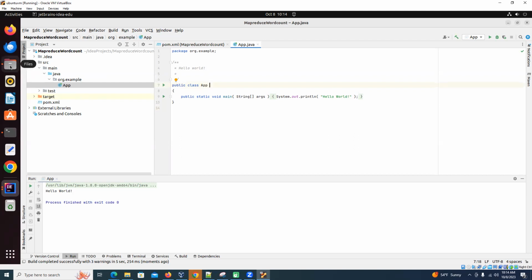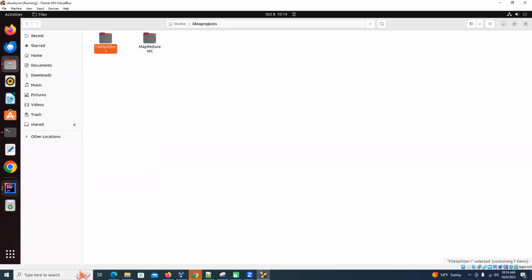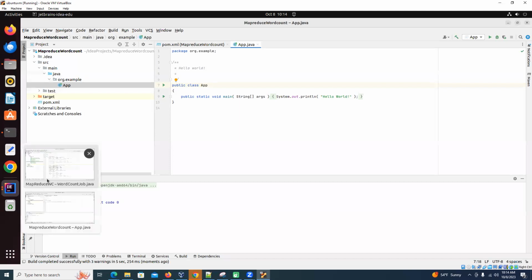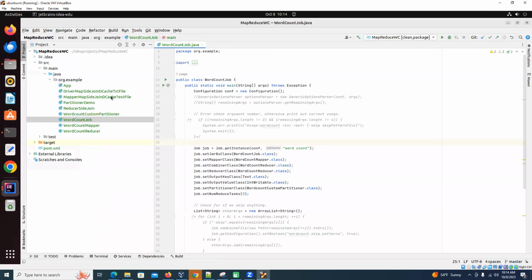So how do we move the classes? Suppose this is my word count program. First I run it here, then I will show how to add the classes to the new project. This is my word count job. As I told you yesterday, the word count job is a driver class, which has the main function.